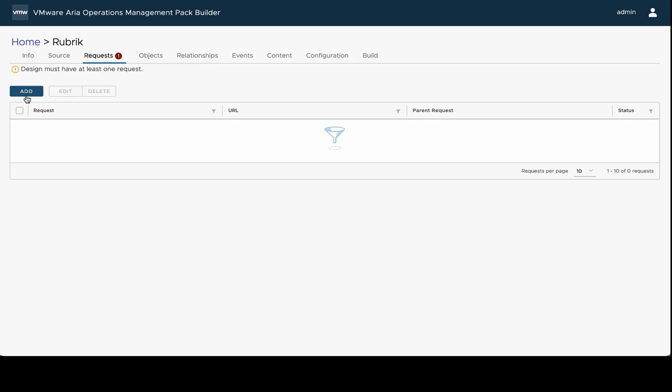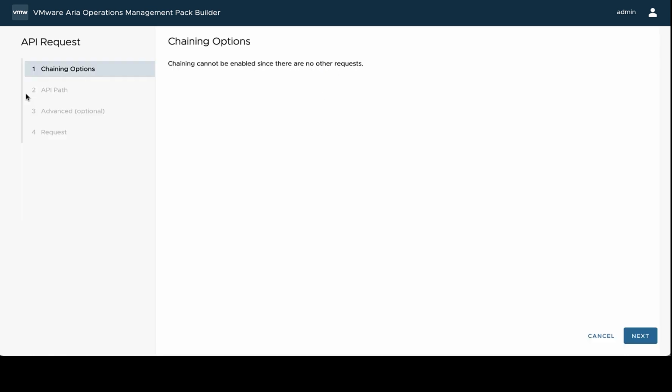So in order to create a request, the first thing we do is select Add, and that will take us to the request form. The first step of the request form is asking about chaining options. And chaining options, or chaining, is when you take one particular request and use data from its response to trigger additional requests, maybe a different URL. So we'll come into that in another video, but in this case, we're going to skip past it.